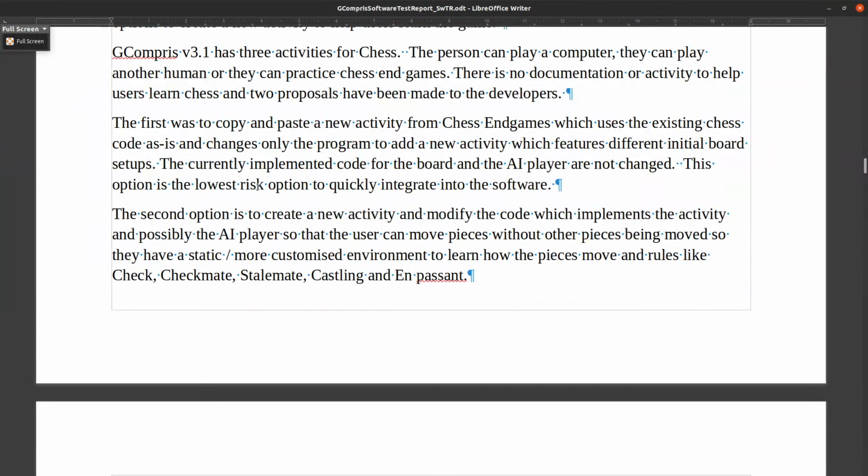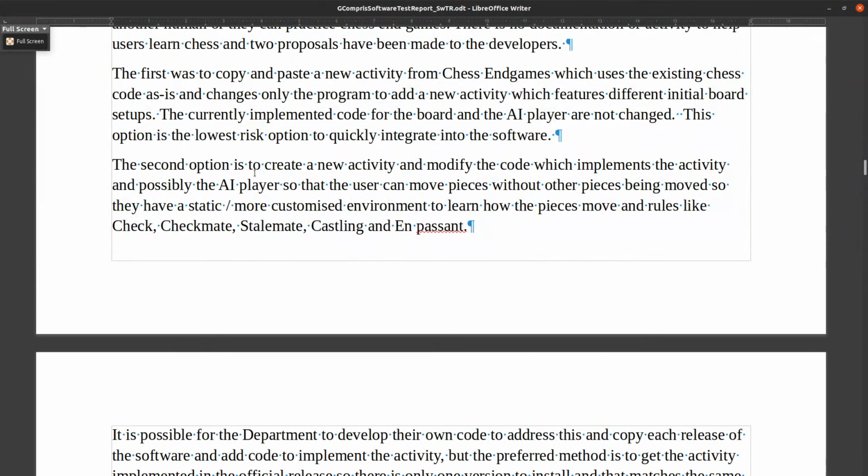The first was to copy and paste a new activity for chess endgames, which uses the existing chess code exactly as is, and changes only the program source code for the new activity to be created, which features different initial board setups. So effectively, we take the existing chess endgames code segment, and clone it for chess beginnings, and do exactly the same thing with different icons, different text, and then different board setups. The current implemented code for the board and the AI player aren't changed at all. This option is the lowest risk option to quickly integrate into the software.